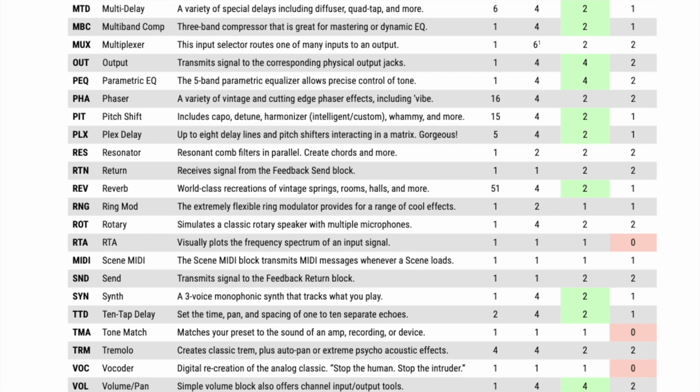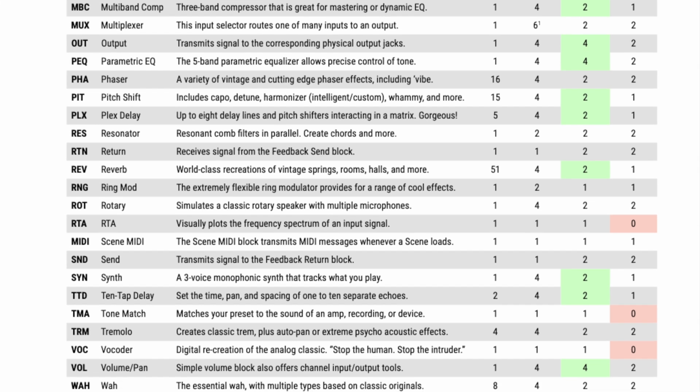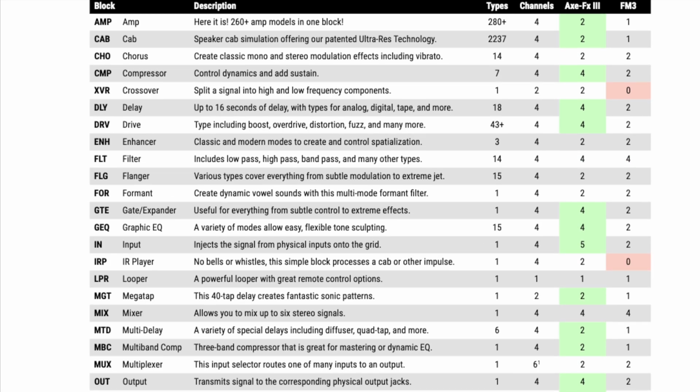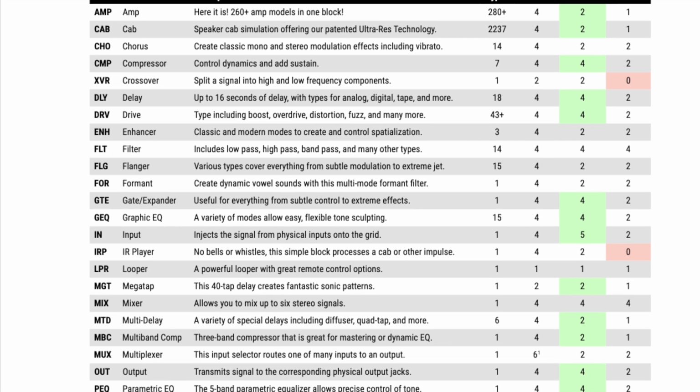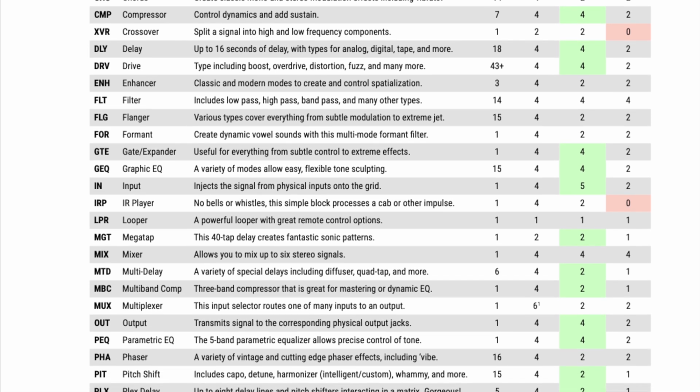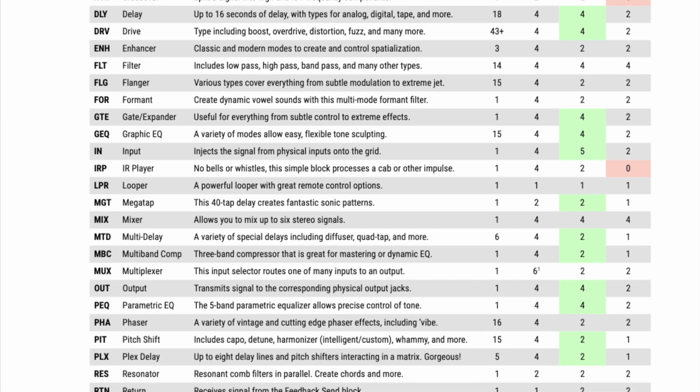You can also have multiple blocks of the same type. For example, you can have 2 amp blocks in a preset, amp 1 and amp 2. Each block can hold up to 4 amps, meaning that you can use 8 different amps in one preset. The same chart that I mentioned earlier lists the number of blocks of the same type that can be used in a preset. There are only a few block types that can't have multiple instances per preset.